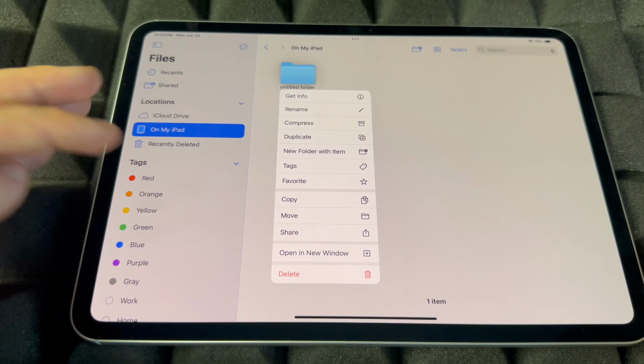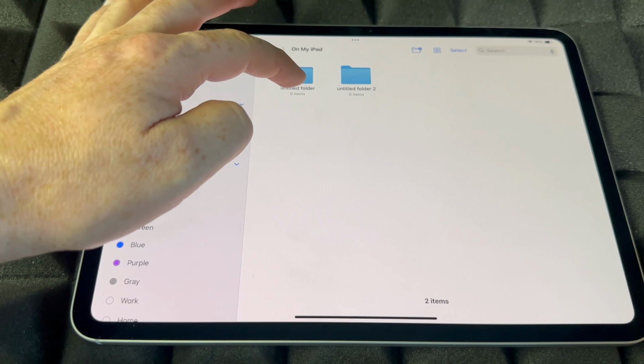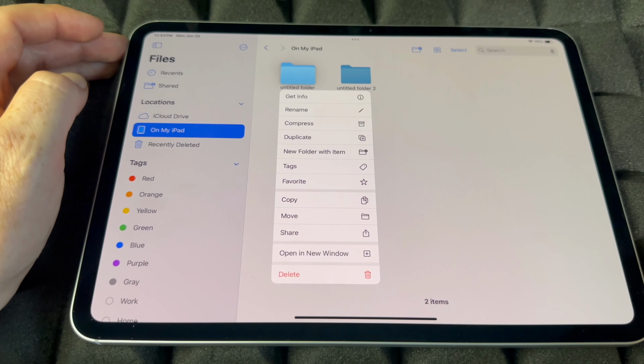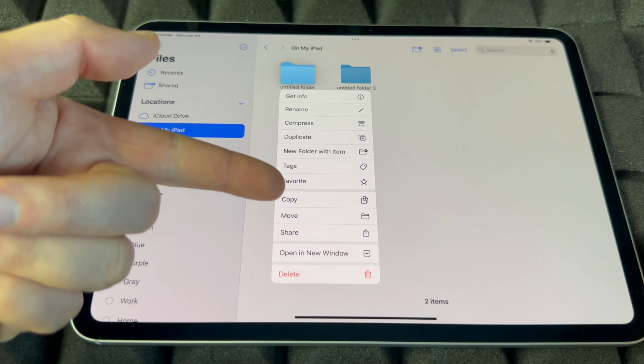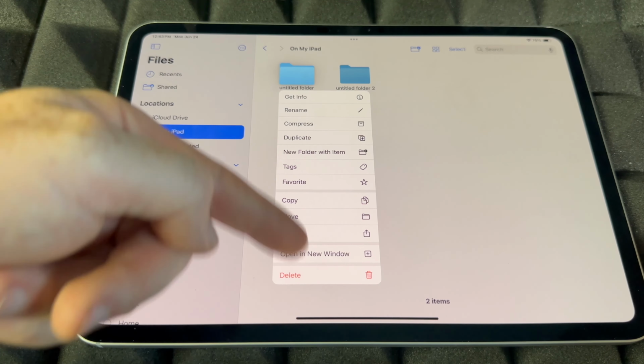You're going to see all the options here. You can duplicate your folder as well, so make a copy of it. Other options that you will notice here is compressing it. I would not do that from your iPad, by the way, but it does work. You can add any tags. You can copy it, move, share.